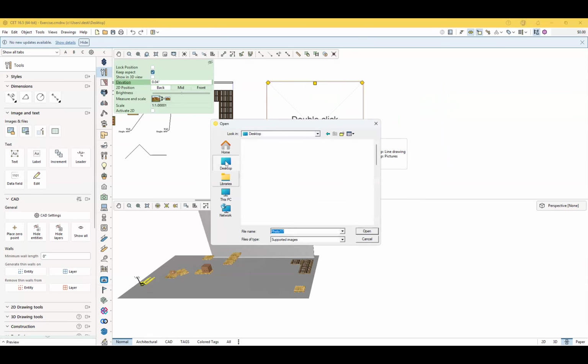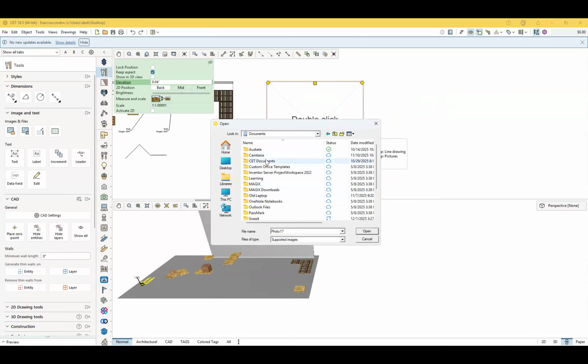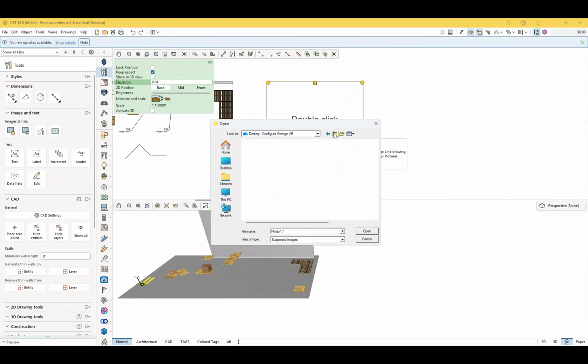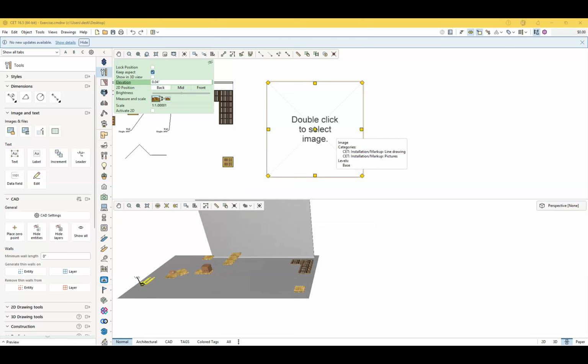So let's find, let's do a PDF here. Sorry, guys. Gotta dig a little bit to find it. There we go.